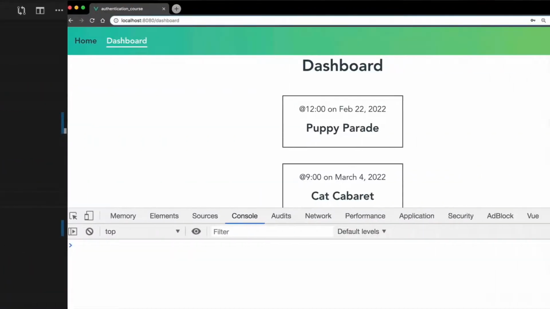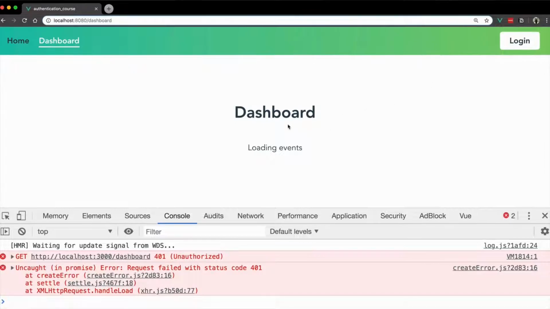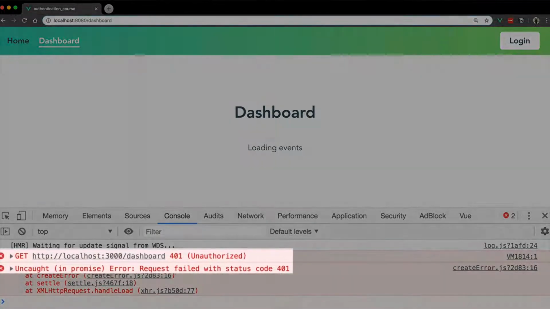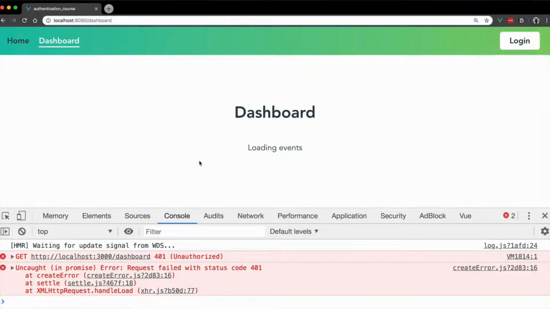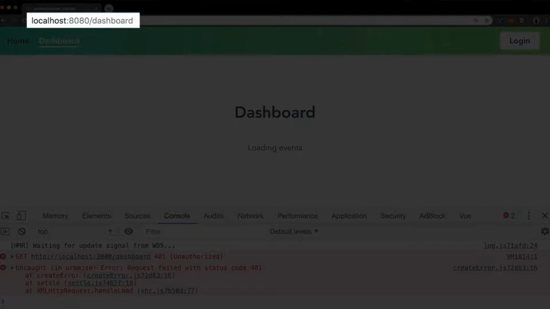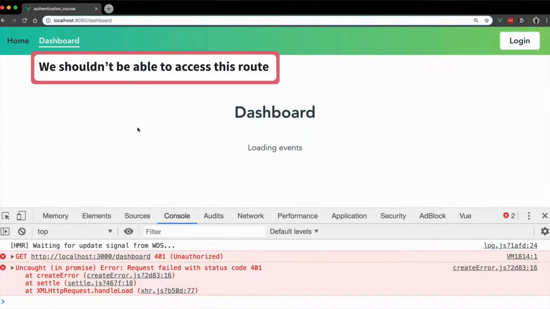Now checking this out in the browser, we see that the events disappear and we see the loading events message. And we see this 401 error in the console. That's because we're still on this dashboard route, which makes an API call for those private resources, but we don't have that proper key to retrieve the resources. So instead, we get this 401 status code. When a user logs out, they shouldn't be allowed to view this dashboard route because they don't even have the permissions to access those events. So how do we fix this problem?